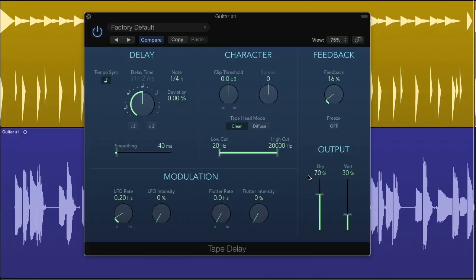Now, the thing to note is this particular plugin is a very basic plugin. Logic has a lot of different other plugins that you can use. We're going to use this basic tape delay. So let's see what we got here.